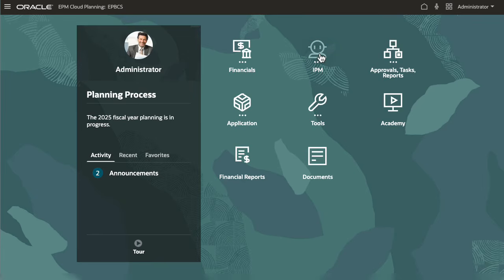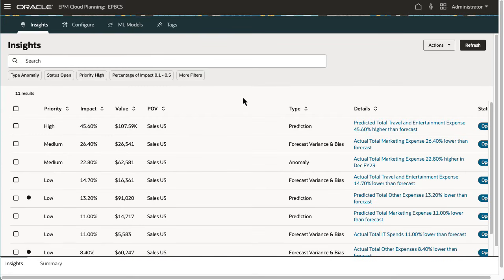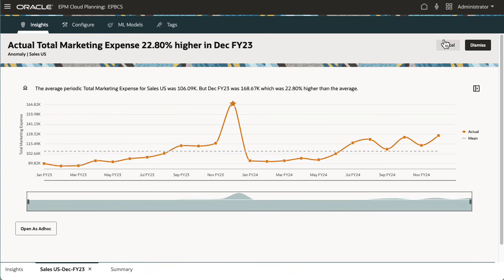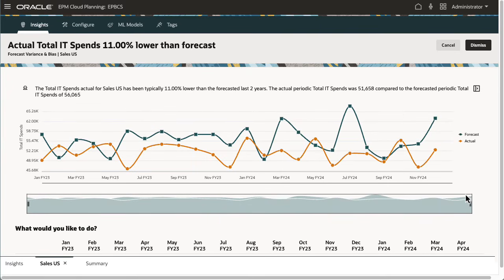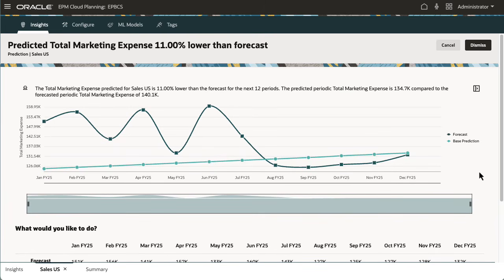Let's look at dynamic insights. BSO cubes support dynamic parent-level insights without any additional prior configuration. You can review dynamic parent-level insights for all three types. Here's an anomaly insight. This is a forecast variance and bias insight. And here's a prediction insight.